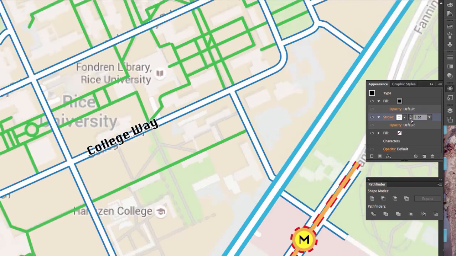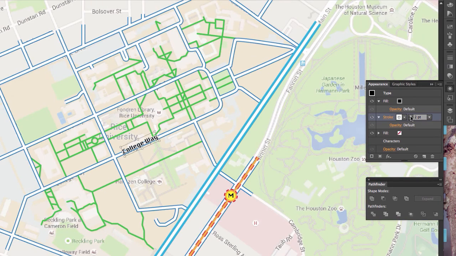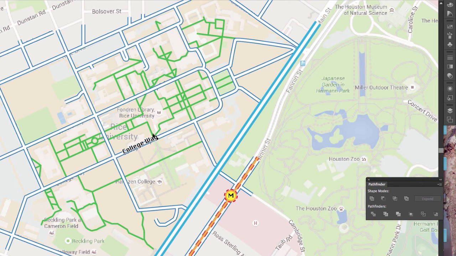How legible is that when we zoom out? I think it's better with the 2. And we can position this how we need to, however you prefer. Just be consistent across your different streets.